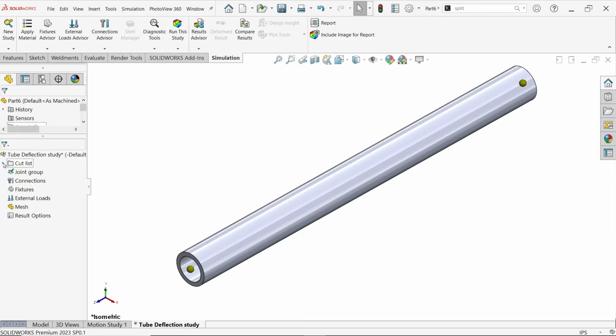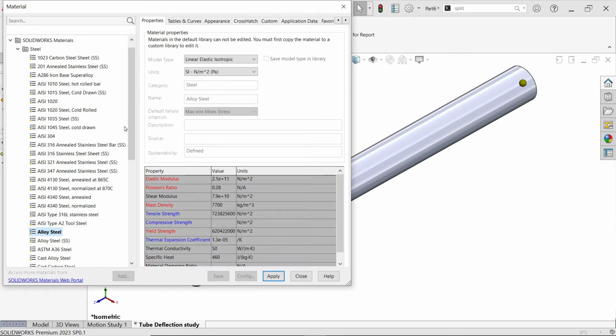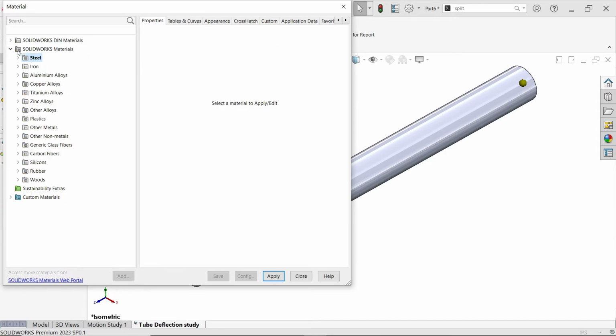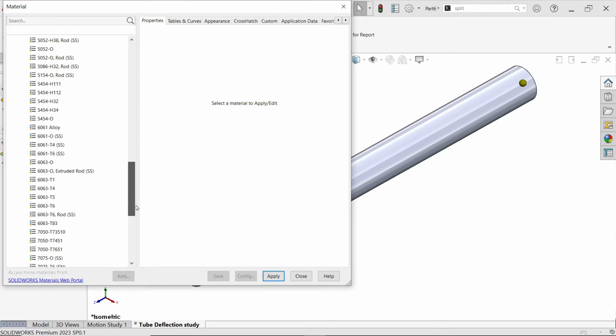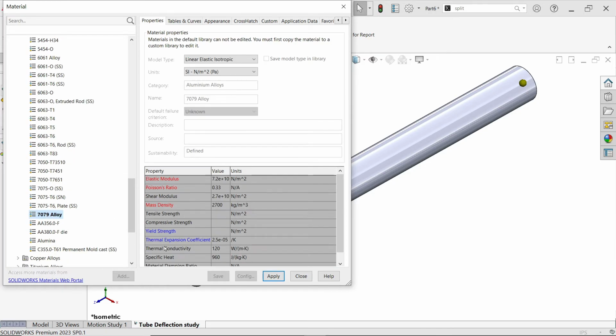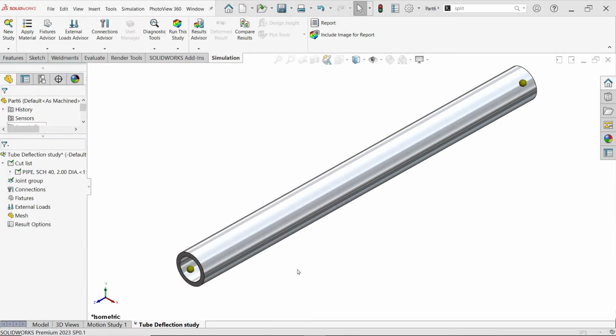See, this is the pipe. Right click and edit, apply material. The first step, just go to aluminium, come down to 7079 alloy. You will see all the properties here. Simply apply, close. Now here we applied material. Next step, I am going to apply connections. We don't need connections here.